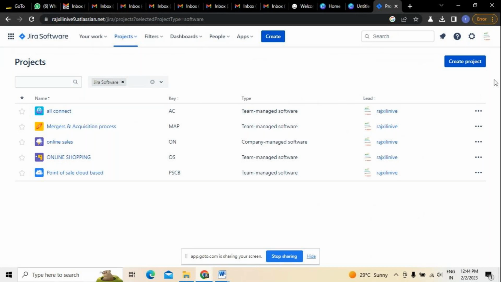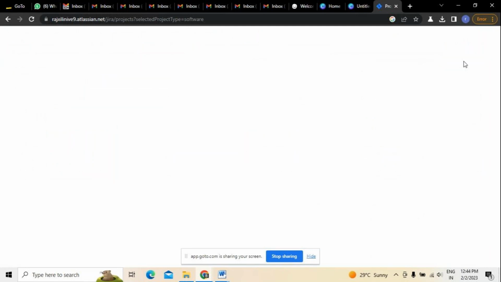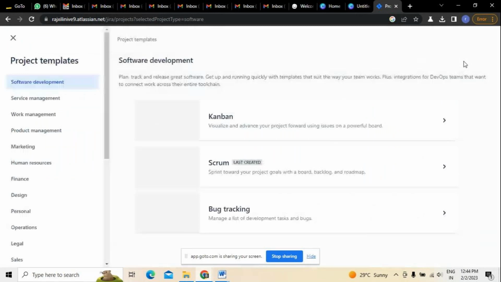Now, if you want to create a project here, there is an option you can see, create project. So create project is what you have to click on. Whenever you click on create project, please do remember this is the board which you can see. This is the first step. Whenever you click on create project, this is how it looks.